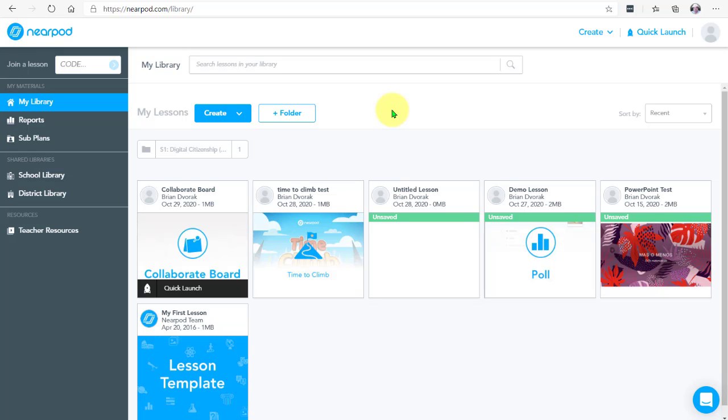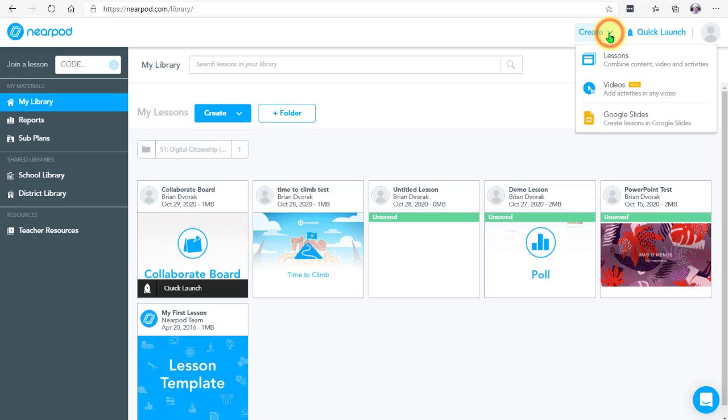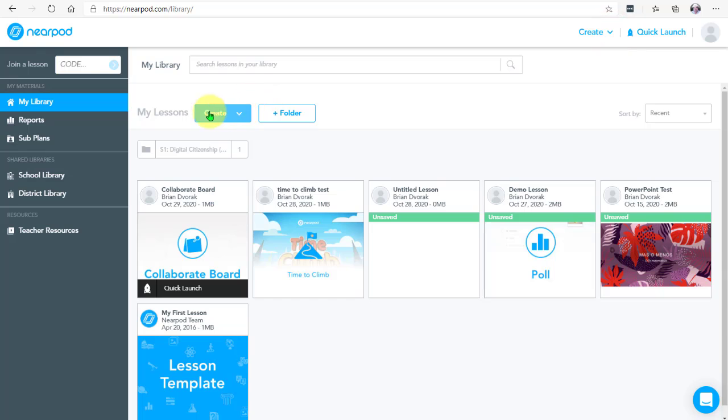To start creating a lesson, you can either come up here to the top right and go to the Create dropdown. Or you also have the Create dropdown here next to My Lessons. There are two main options here that we'll be using. One is to create a lesson, combining content, video, and activities. And then there's a second option here that's focused on videos. This is where you take one video and you insert activities and prompts throughout it. For this tutorial, we're going to focus on lessons. So I'll click on Lessons here.